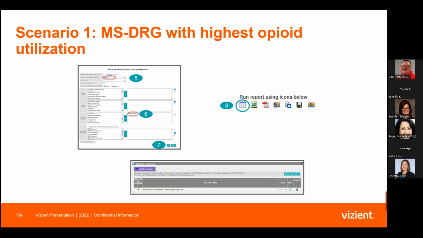Why are they high? If I had to guess, it's going to either be your sickle cell, OB, or your ortho. Yeah, we tend to see ortho bubble up on that one.